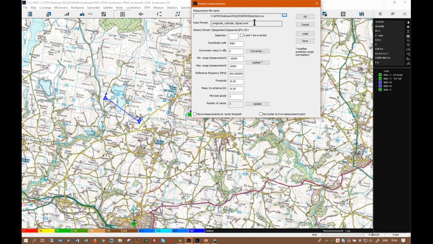If it didn't have column headings that it could interpret as well-known data types to identify which column does which, and you just had long lat and signal level in unnamed columns, click on that and it will invert it into lat long if you need to. It all depends on whether you want this stuff to end up in the right place or not. Coordinate code is WGS84 decimal format.